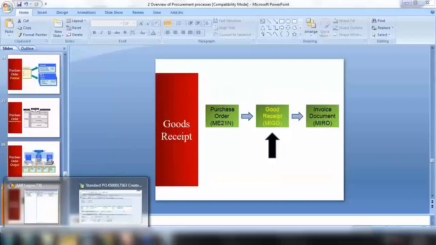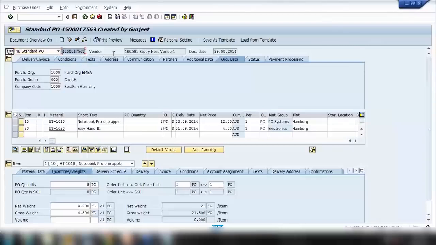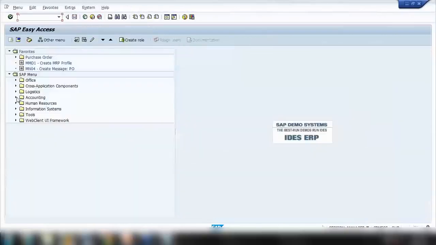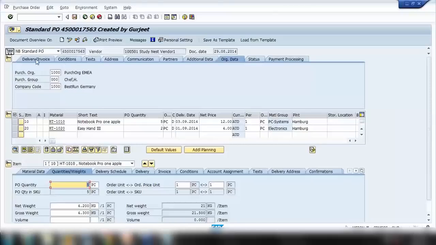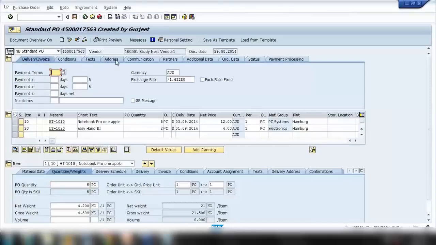I'll copy this purchase order number and go back. Also, if you're new to SAP, let me open this same purchase order. You can go through the different screens and tabs and make yourself familiar with the screen of the purchase order. It looks complicated, but it's not. The first time you look at it, it seems complicated, but once you start using it, you will get more familiar every day.